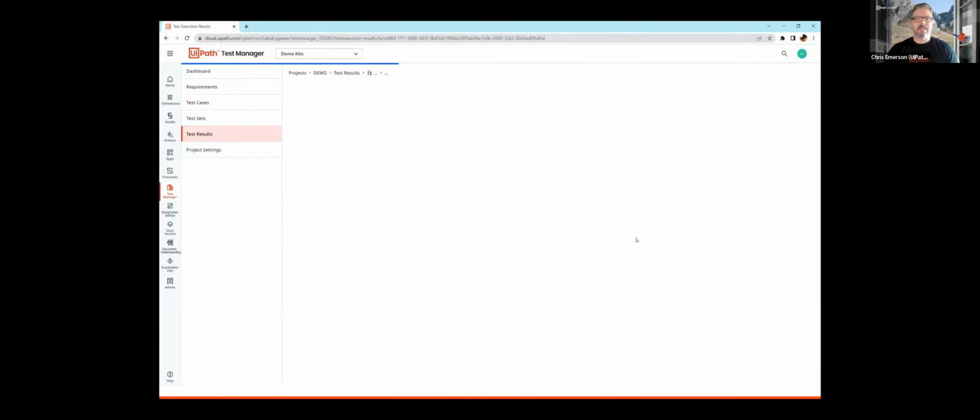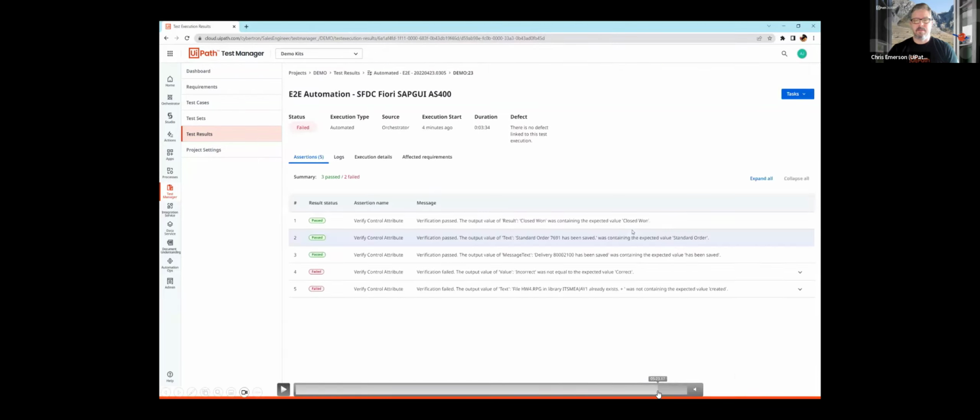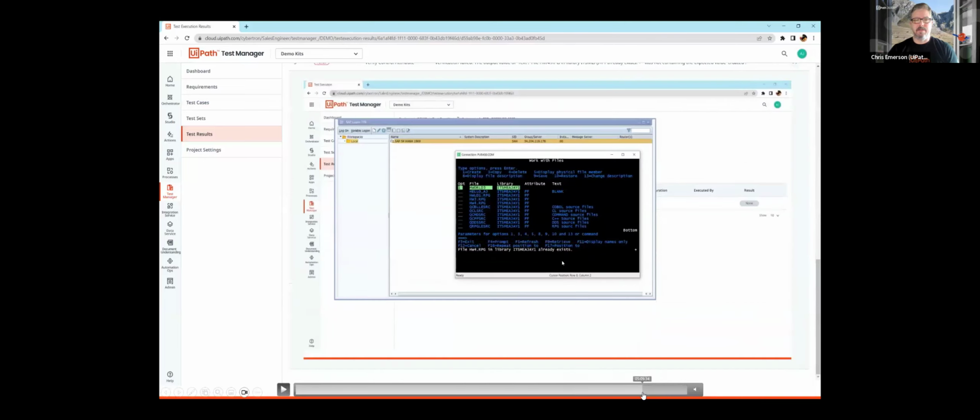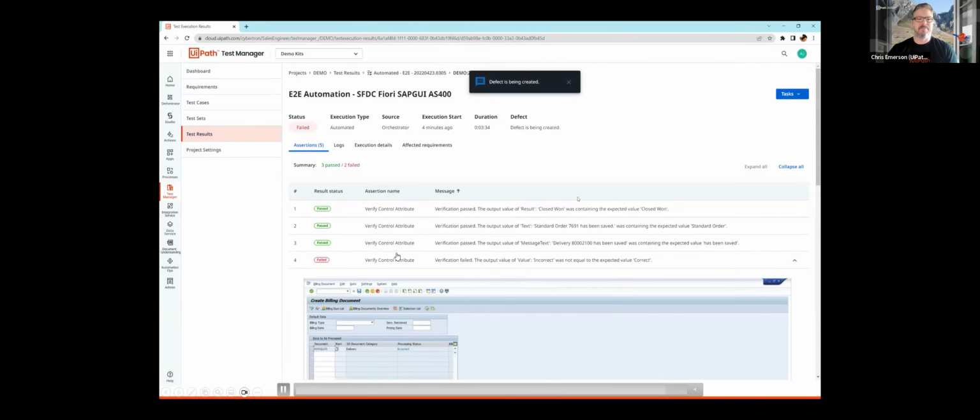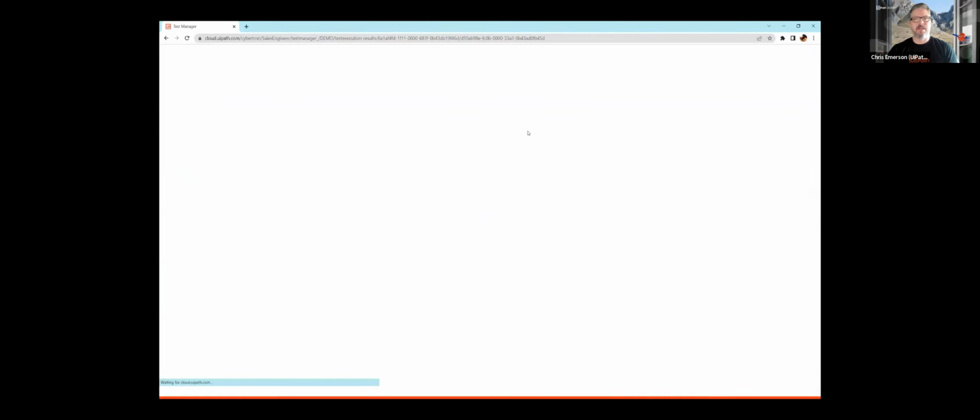All right, so we're going to need to now, after doing all this work, analyze the results. Let's go to the end here to make sure. At this point, what we can see going back into Test Manager and looking at the results is that the first 3 verifications passed. So the first assertion or verification checked the opportunity status to make sure it was closed won.